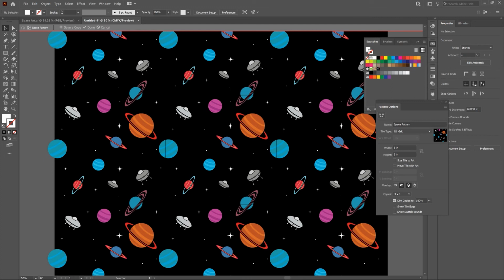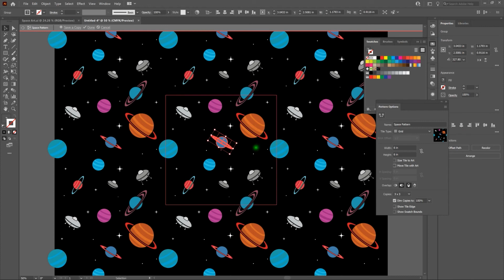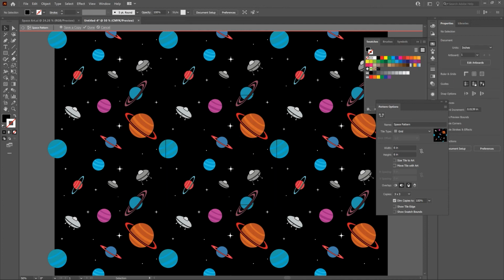And if we take a look around, that looks good right there. One thing maybe that I might switch over is this planet right here. It sits off a little further right than I want. So what I'm going to do is I'm going to select it. I'm going to arrow it over just a little bit. Notice how that affects the entire pattern. I'm going to deselect now. I think that looks really, really good.